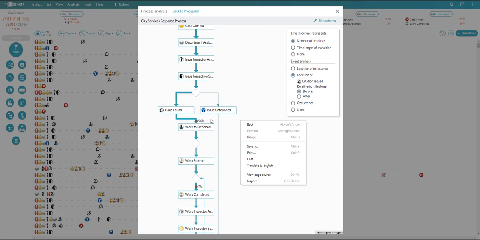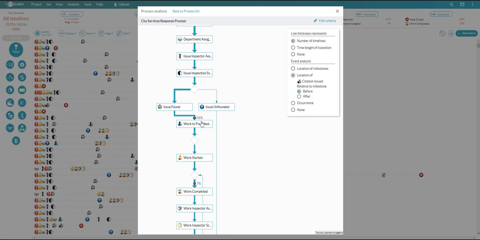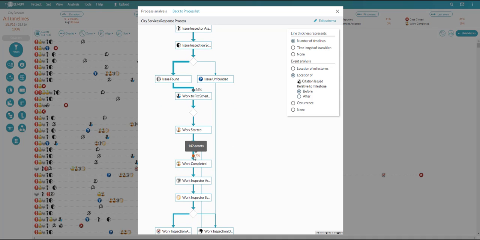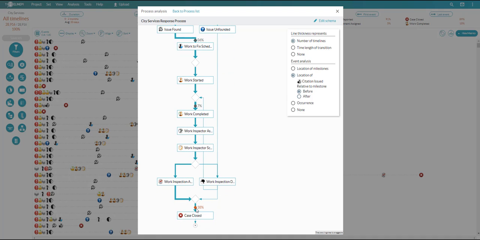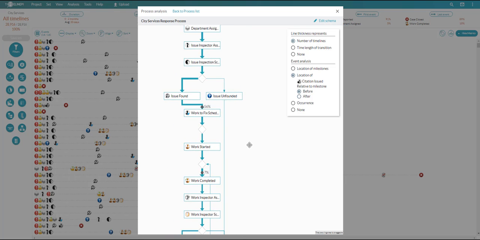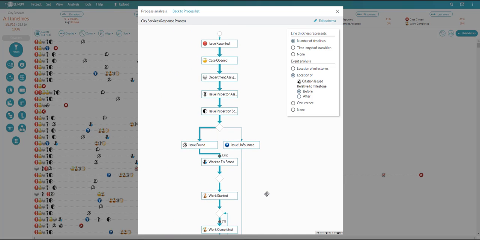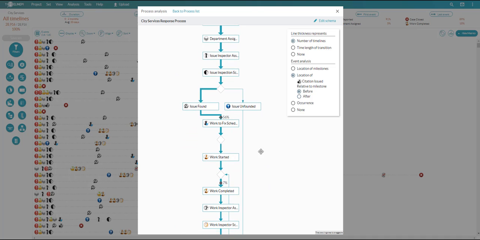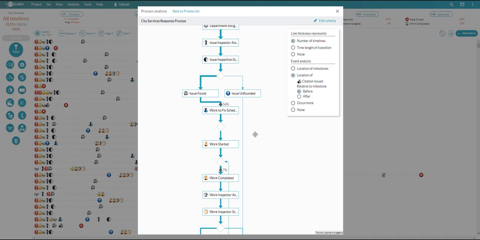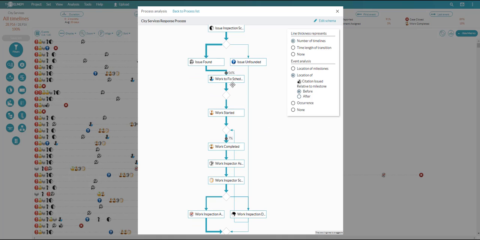So whether that's right here, 56%, it's likely to be right after issue found and work to fix is scheduled. 7% up here, right before work is completed, and then 38% is where citations are issued right before the case is closed. So this is a really great tool that can begin to really drill down and find out more information, and run queries and see where events are likely to happen if we don't know when they're occurring.